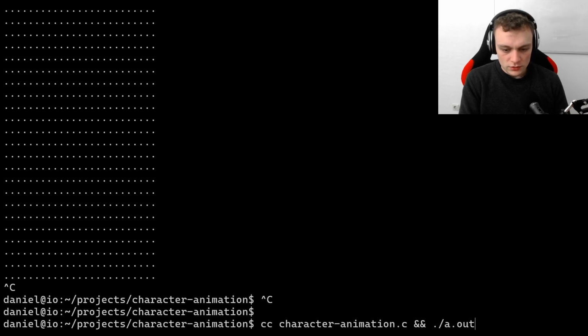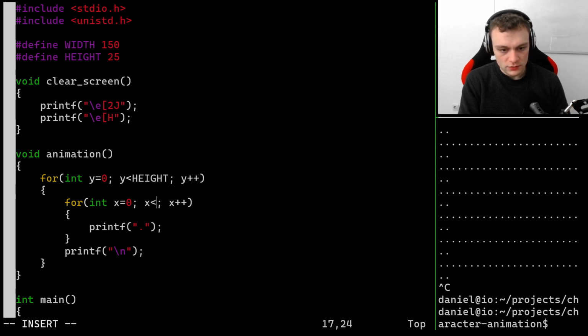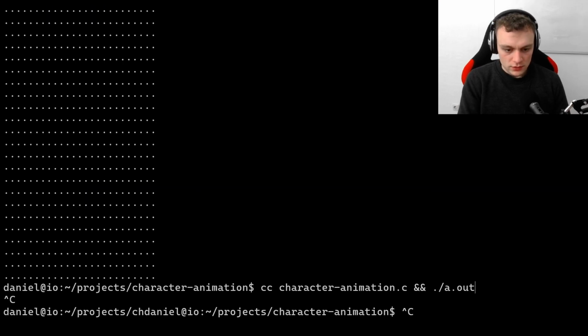No? Why is this not working? X is 0. Of course, now we have to also swap the height and the width like that. And let's check out the animation.